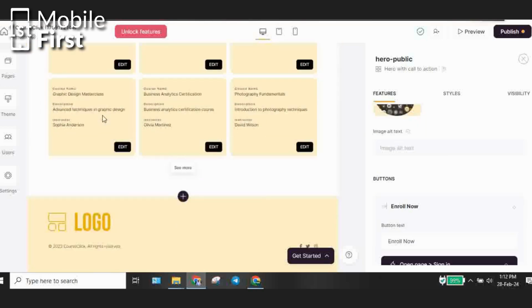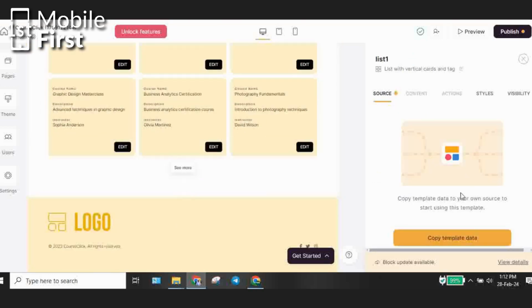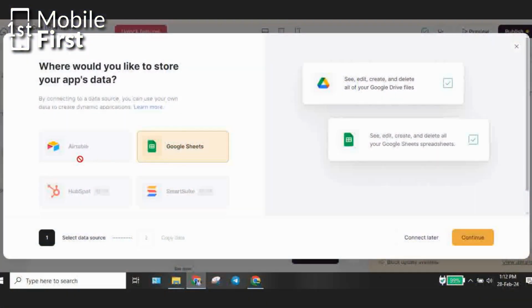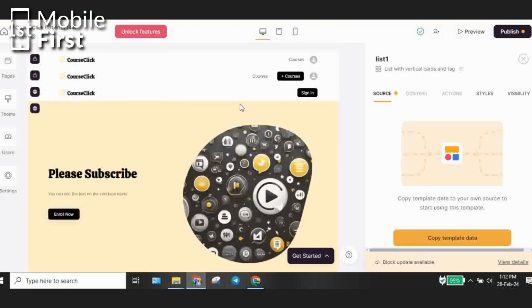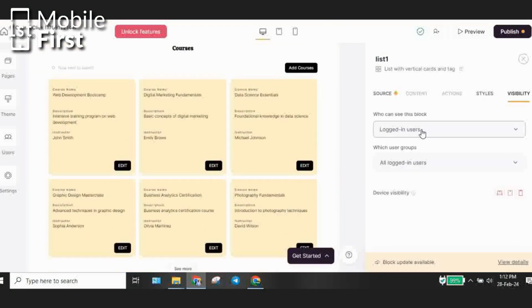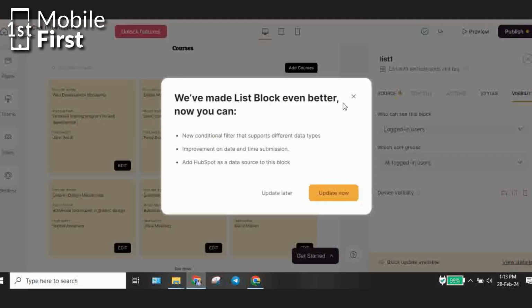Another great thing about Softr is that it integrates seamlessly with other tools like Airtable and Google Sheets, making it easy to manage your data and keep everything organized. This can save you a ton of time and effort when building your app, allowing you to focus on creating a great user experience instead.